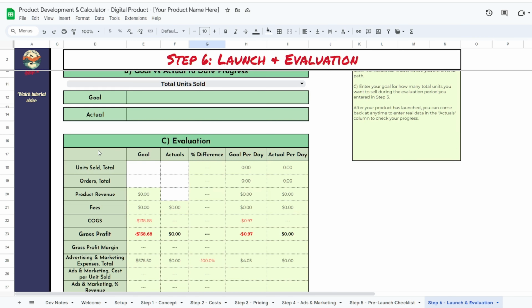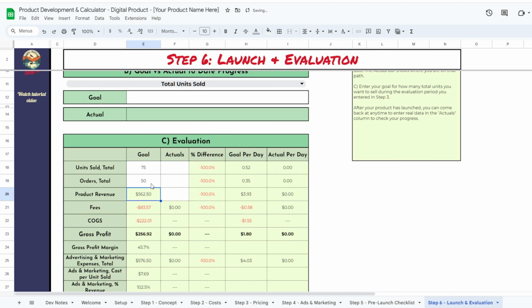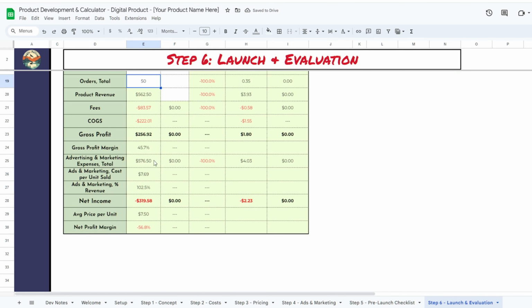So the first thing we want to do is decide what our goal is for the evaluation period. The first thing we're going to enter here is the number of units we want to sell. During our evaluation period, I think we're targeting 75 here, but you can always put a higher number if you want to make your goal higher. And I was expecting to have 50 orders. You'll notice the 50 orders here also will impact the number of fees. If you have more orders, fees go up a little bit because some fees are per order instead of per item. This will also now calculate what your margin will be before advertising.